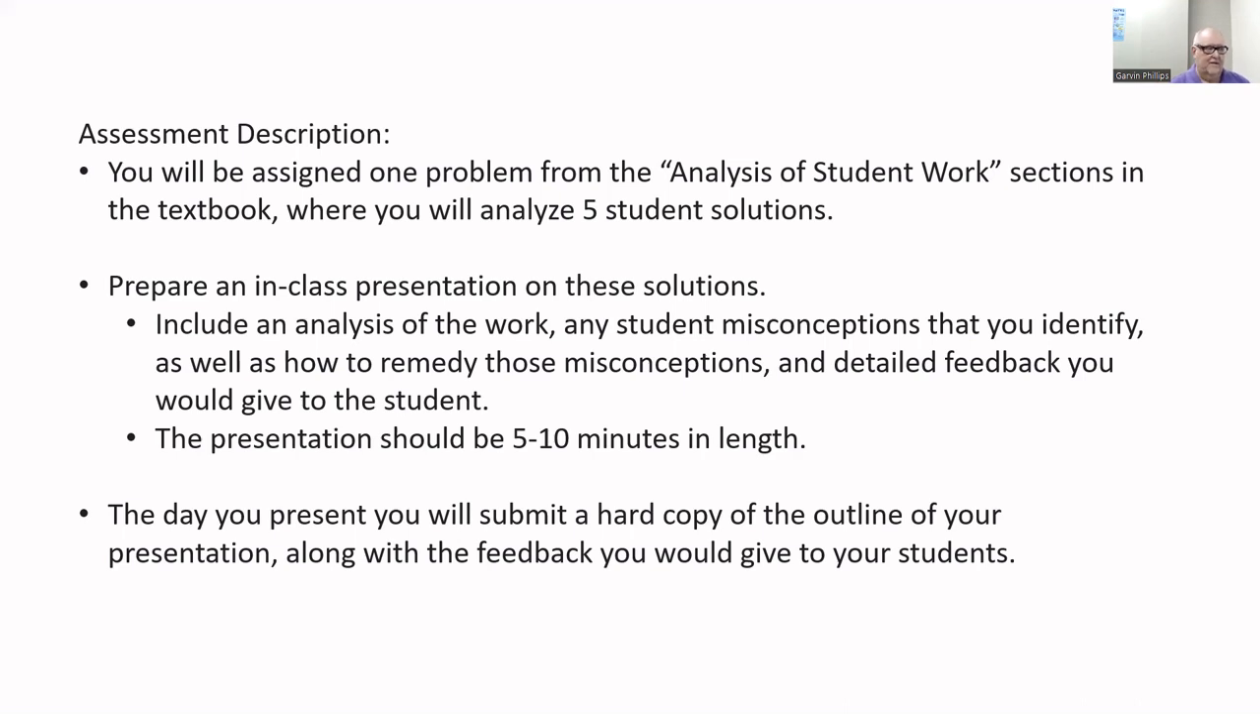You're then going to prepare an in-class presentation on these solutions. Well, first, that means you actually have to complete the solution. You have to read the directions and then do the problem in your own writing, and then you're going to compare that, the key that you've made, with the student's work.